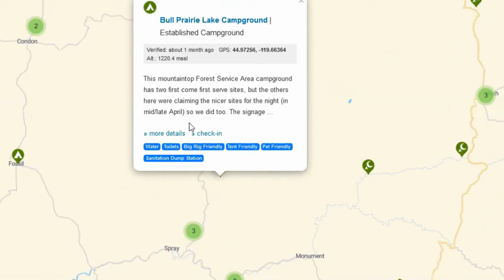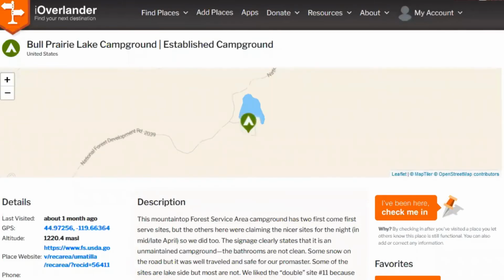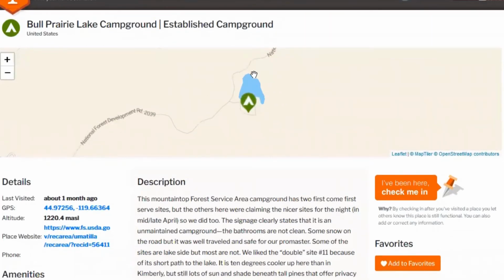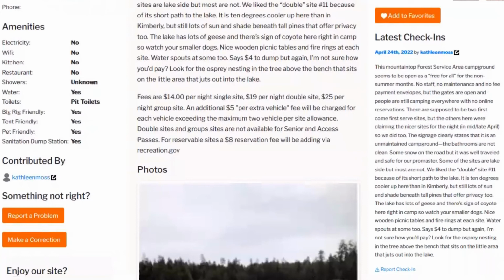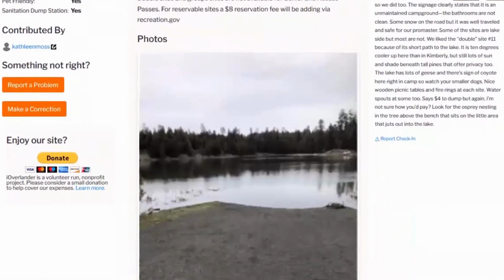So I created this lengthy entry about it because it was such a complex kind of site. So you can see, if you click on this, the description shows the location, the lake, and you'll always want to make the entry when you're on site so you'll get the GPS coordinates right, and iOverlander figures that out for you. And this is my description that I wrote. The fees are $14 a night, $19 for a double site, but we weren't able to find anyone to pay, and so it was free during this part of the year.